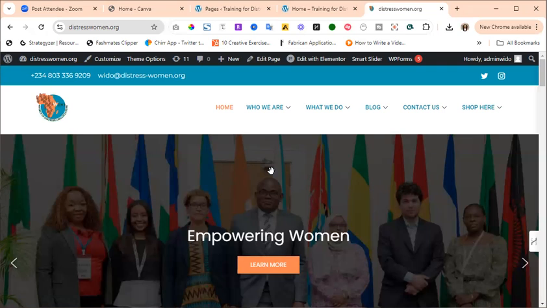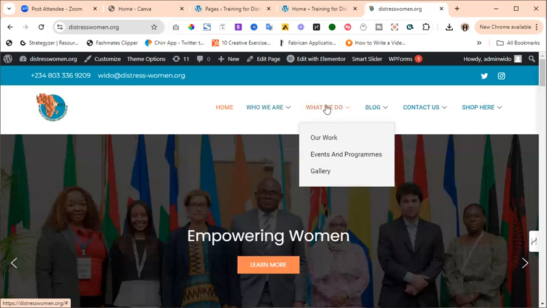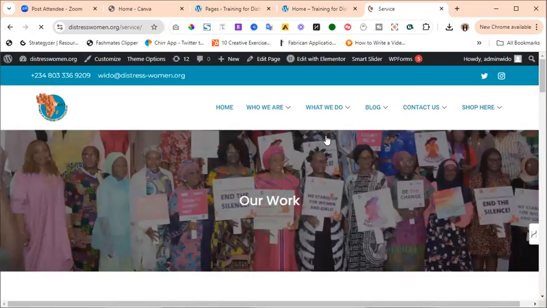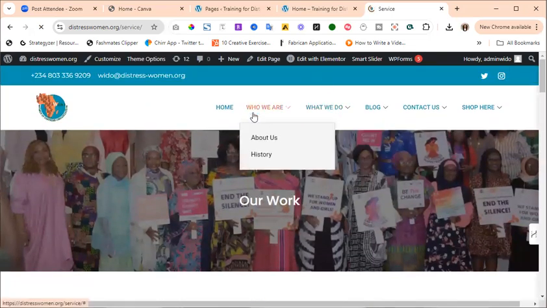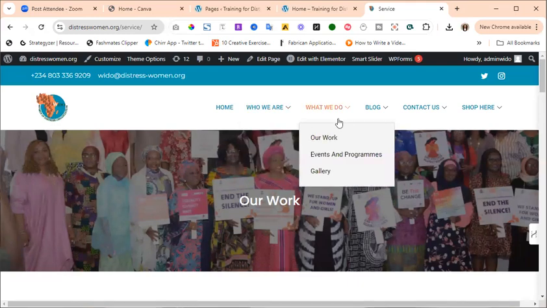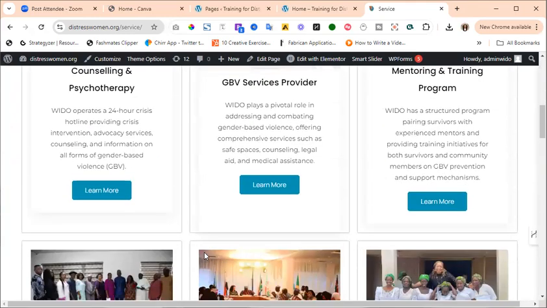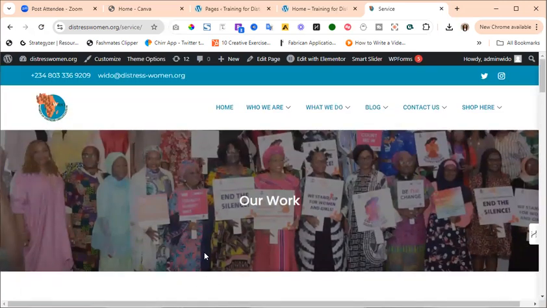It also helps create a logical flow for users to follow. So I've already talked about this. With all this information, I can easily click here. It takes me to our work, right? Because I know I can easily find their service page under What We Do. I wouldn't expect to see the service page under Who We Are, which is just talking about the company. What We Do is just what their services are all about and what have you.